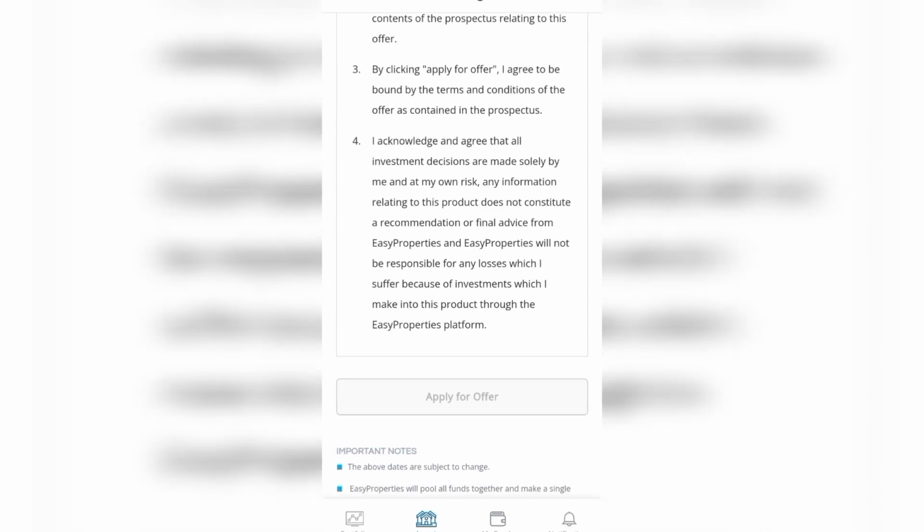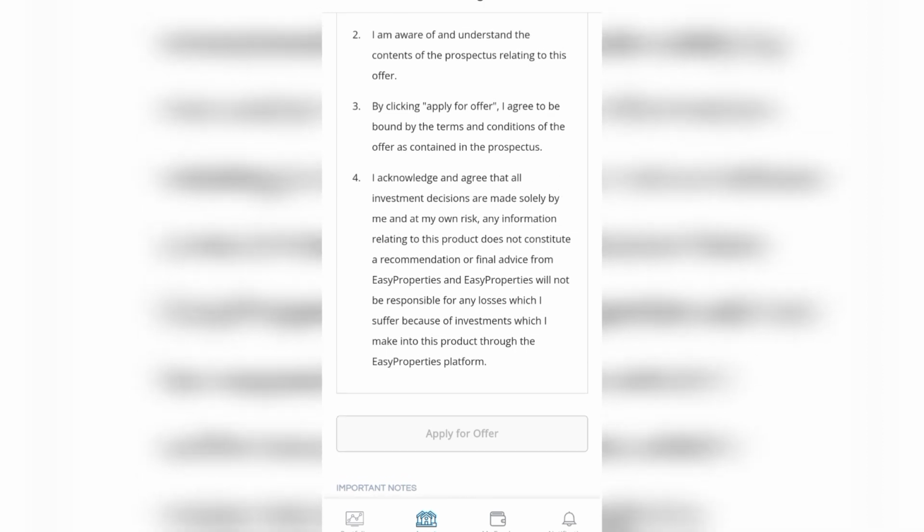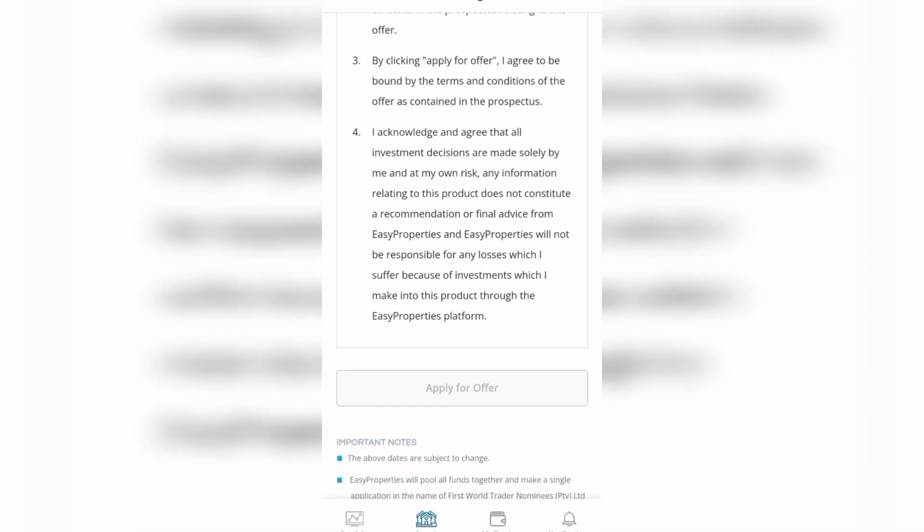Remember, these properties are being bought by a certain company, then they distribute shares to individuals who are able to invest in that property through Easy Properties. As soon as you press apply for an offer, you will get feedback after everything has been transferred. Then you'll get all the details.